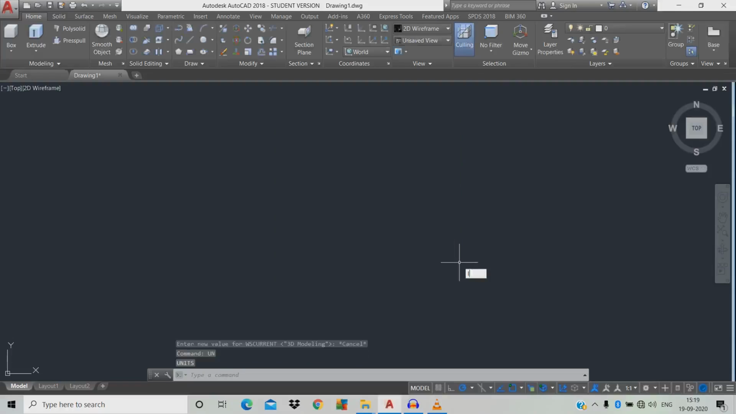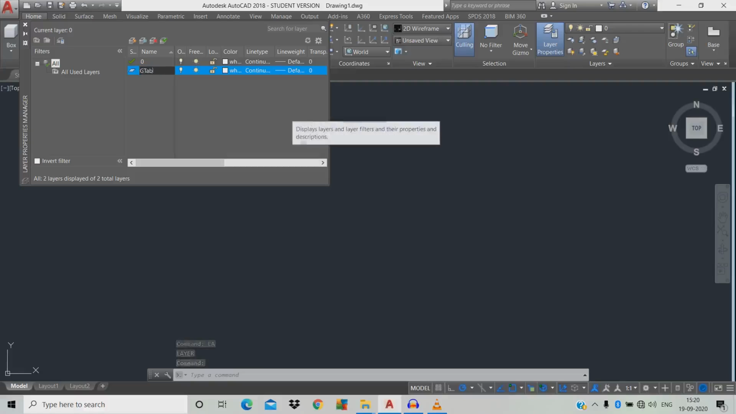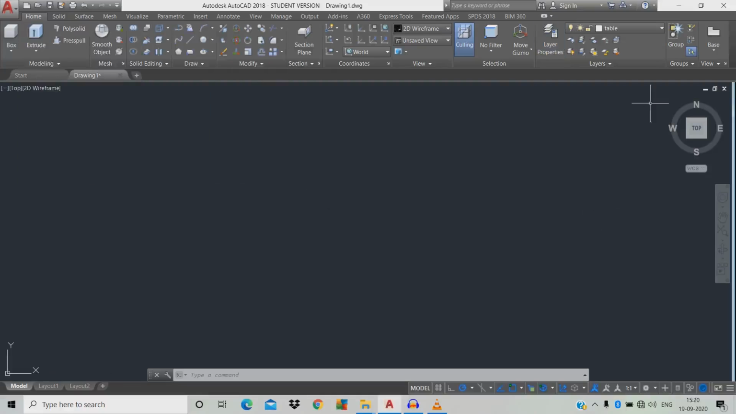Then we're gonna create a layer by using LA space. Click the yellow new to create a new layer. We're gonna give it the name table. By clicking the green color, we're gonna make it the current layer. Just close it. Check whether it is the current layer or not. Then we just click the home screen.